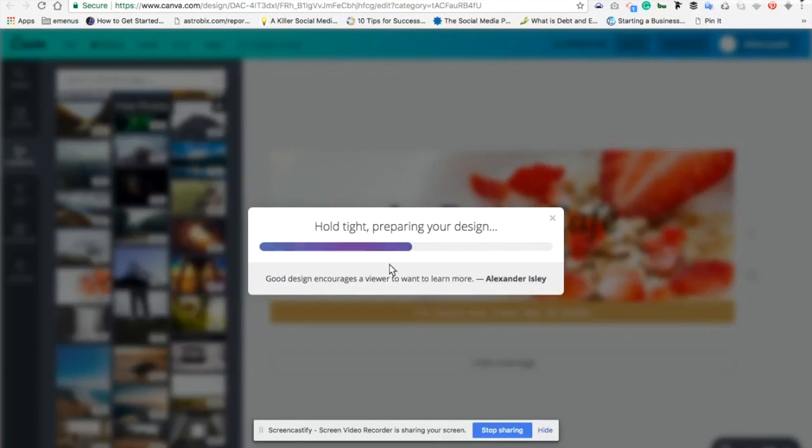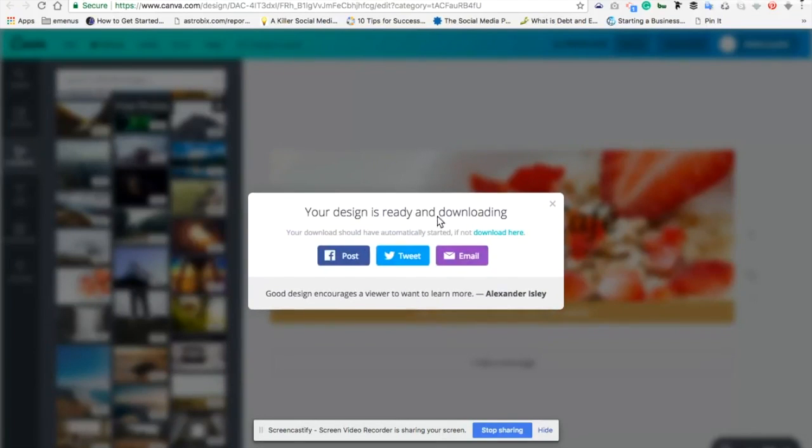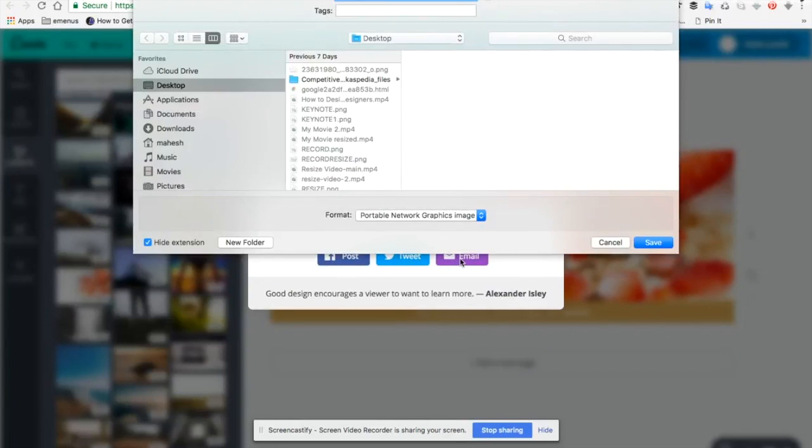So there are two types of downloads. One is it says it's just ready and downloading, so you can post it immediately. And the other one is you can download it onto your desktop. Okay, so this is how it is.